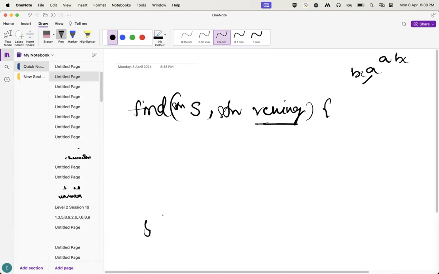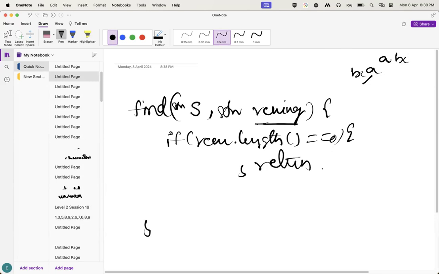And tell me one thing, when are we going to stop? If the remaining string length equals 0, then we have to return, meaning we need not continue. In this case, we are going to print that value, right, guys?